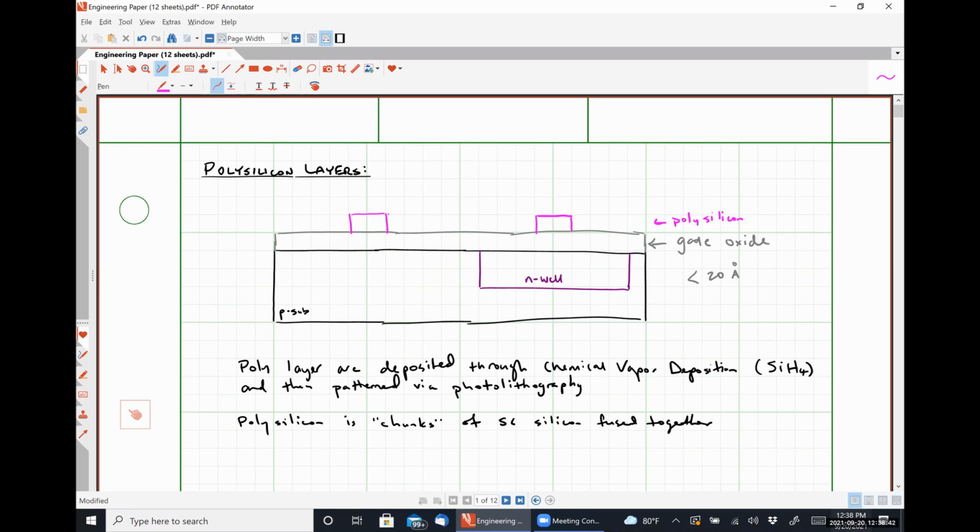All right. So that poly 1 layer is very, very close to the body of our NMOS transistor. So it's close to the substrate, and it's physically close to the body of our PMOS transistor, which is that N-well region as well. We might have a second polysilicon layer, which would still be patterned in pink, and we could put it somewhere up here, right? We'll call this guy poly 2.